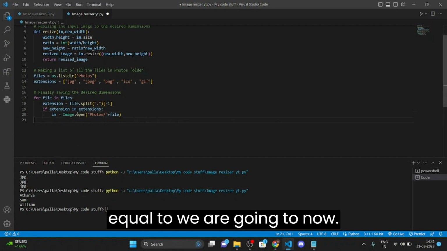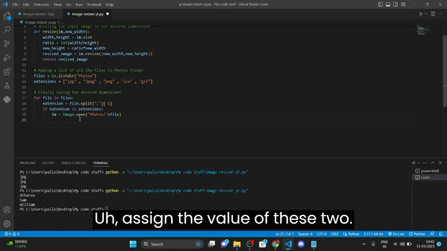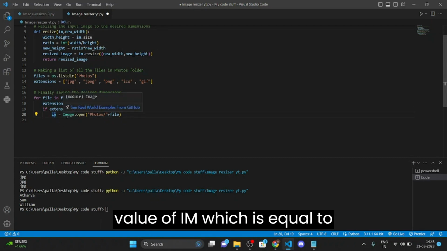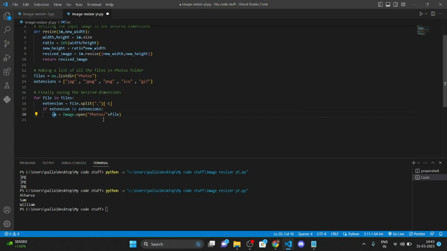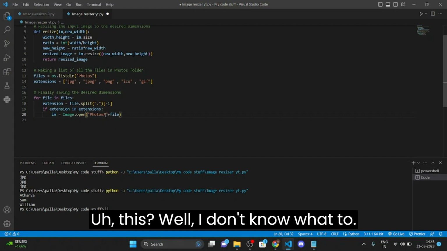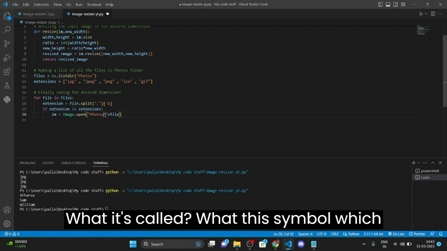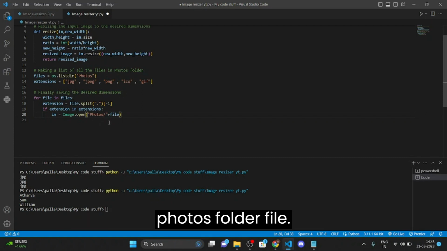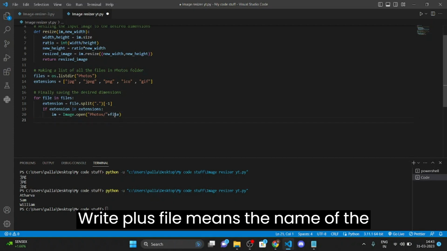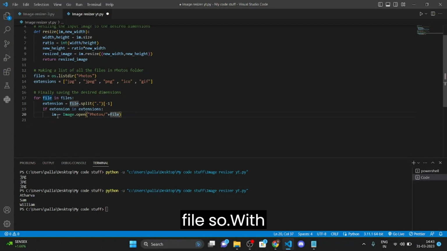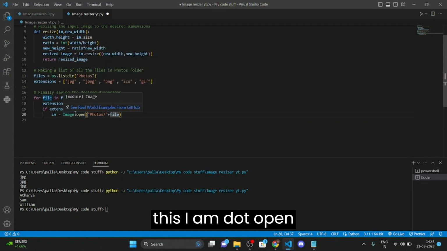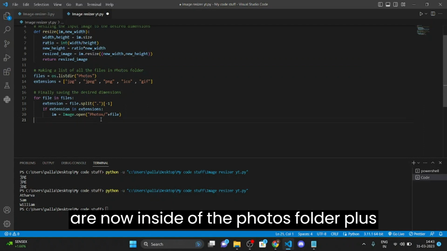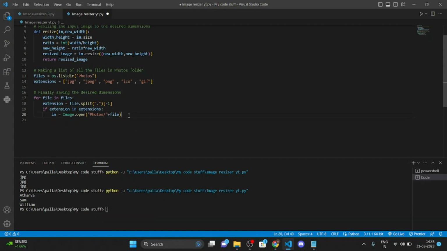So now we are going to assign the value of im, which is im is equal to image dot open photos. This symbol, I don't know what it's called, means under photos. We are now inside of the photos folder plus file, right? Plus file means the name of the file. So with this im dot open function, we are now inside of the photos folder plus its file name, right?